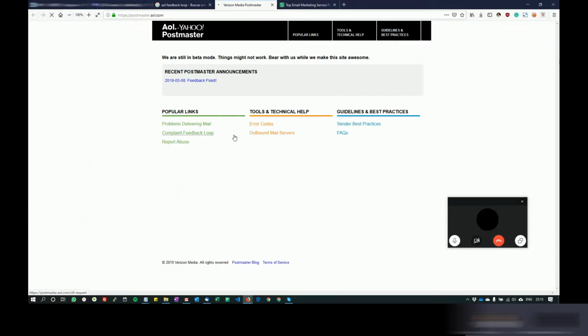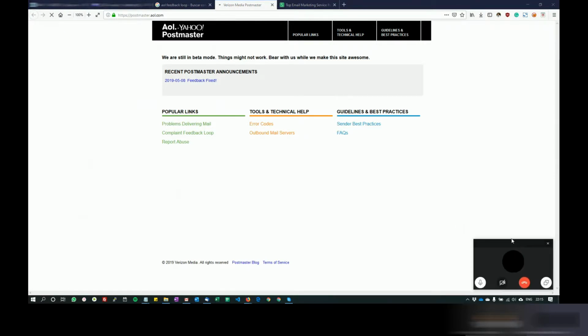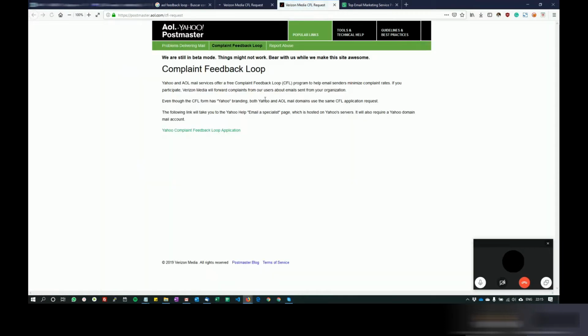Perfect. And basically what the feedback loop does is, when someone clicks this is junk, this is spam in their email client for Yahoo, AOL, Verizon, the email address that's supplied to them will come back with a complaint where the software will basically blacklist them, remove them, unsubscribe them from receiving further messages from the company.